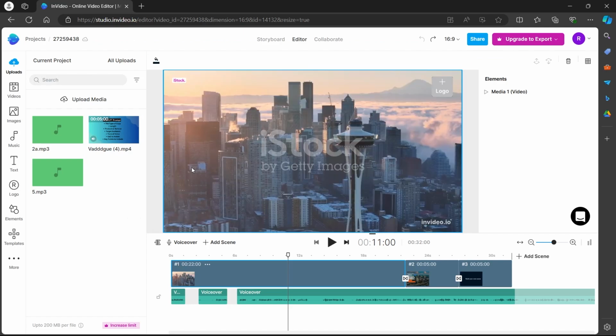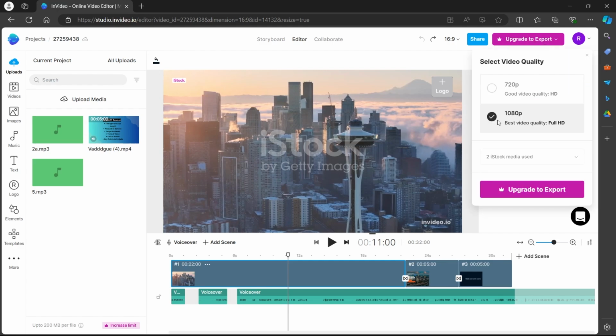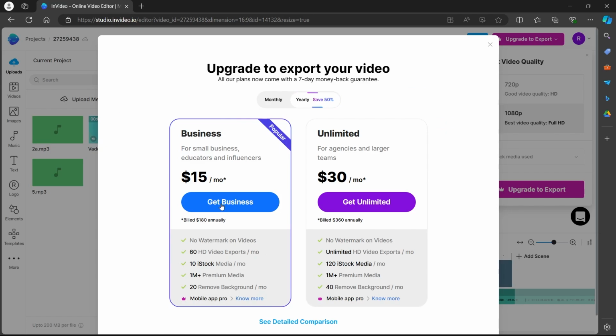So the first way to hide your watermark is by clicking on the Upgrade to Export button at the top. Now, choose your resolution, click on Upgrade to Export and choose a plan on this page. And by doing this, you would have successfully removed the watermark from your videos.